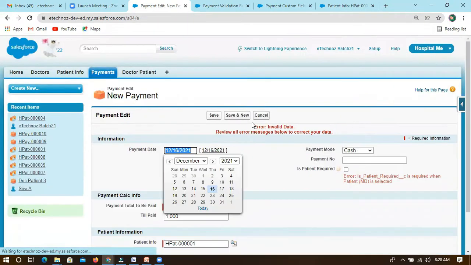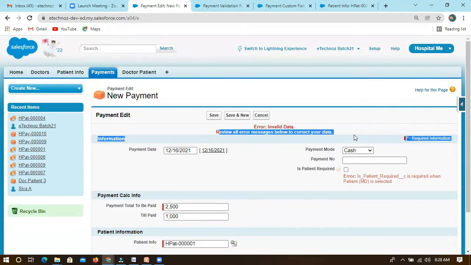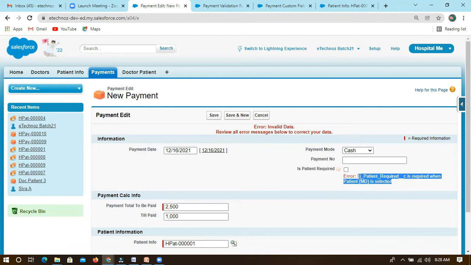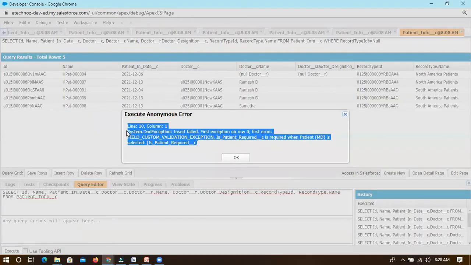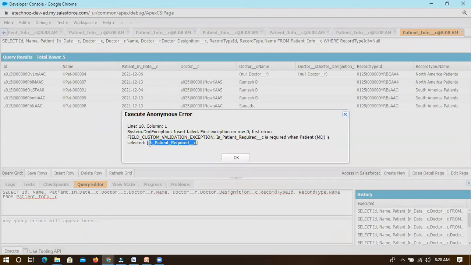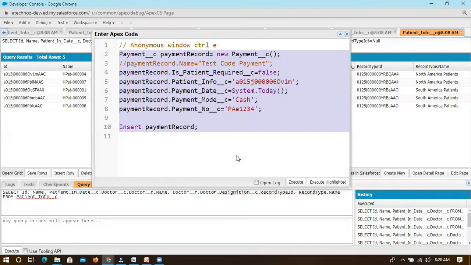Save this. So it is throwing an error here, right? The same error message is passing from here also. When you create data, either from this side or from code anywhere, this validation will be fired. You need to keep that in your mind. Wherever you are doing it, it also mentions the field name here, is patient required. When you debug, it will be helpful for us.